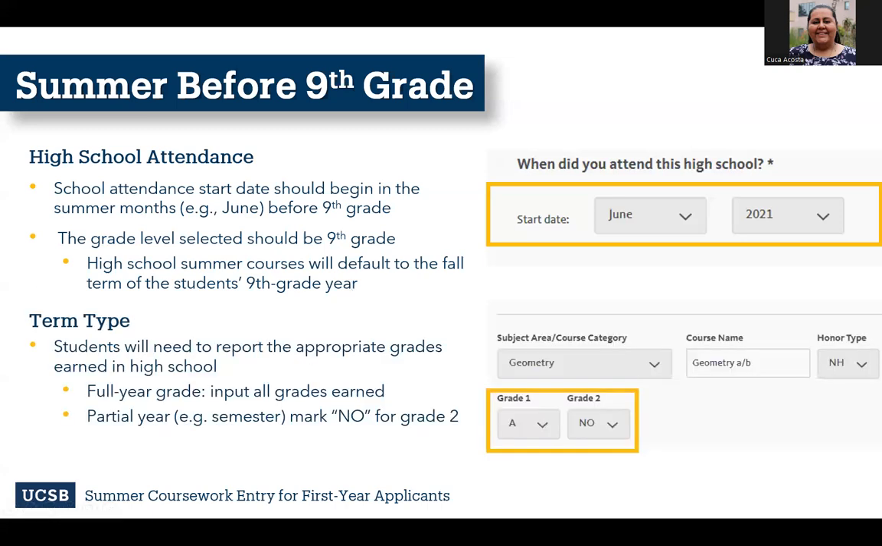Now, for the term type, students will have to input their courses completed, grades received, but they will also need to input the appropriate grades earned in high school. So if they're completing any summer coursework before 9th grade, and they received a full year worth of credit, they need to input the grades that they received. And that would typically be 2 grades, because if a student is on a semester system, that would be 2 grades equaling a full year of credit.